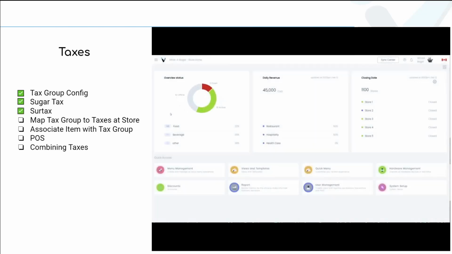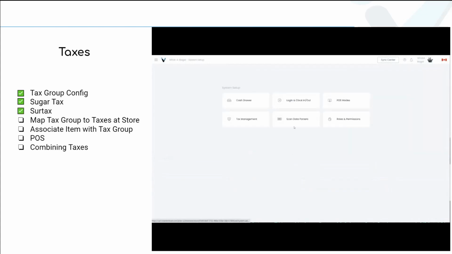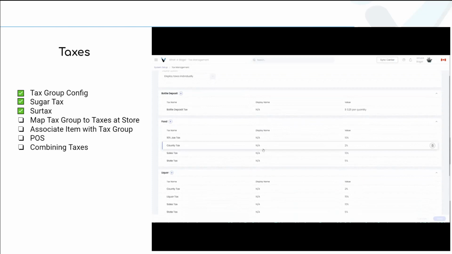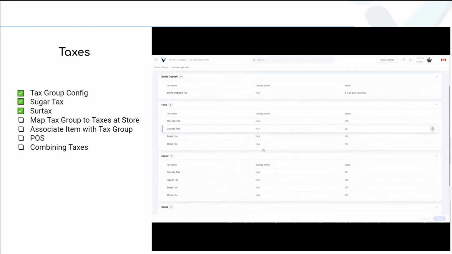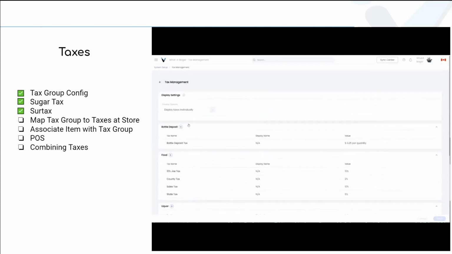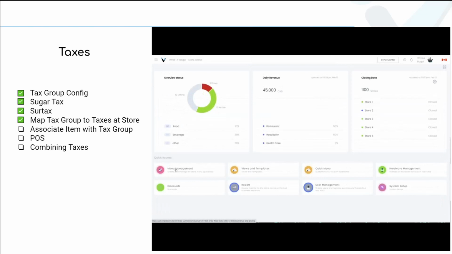The next step would be to map the tax groups to the taxes at every store. To do that, go to the System Setup, Tax Management for that store. Here you can map each group to the appropriate taxes. For example, if this was Ontario, you'd map the food group to HST, the liquor tax to the 10% liquor tax, and retail group to the HST, and the other groups to nothing. In our example, we've mapped the groups to the 7 taxes we created to illustrate a very complicated use case to show. Once we're done, the next step would be to map the menu item to the tax group.